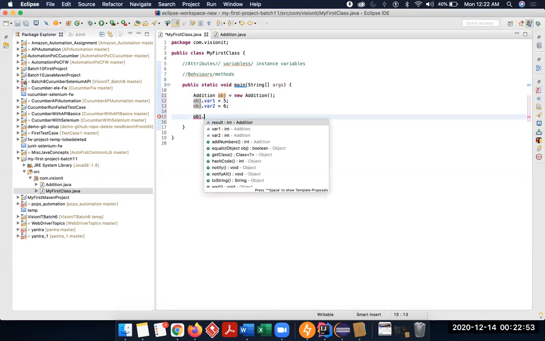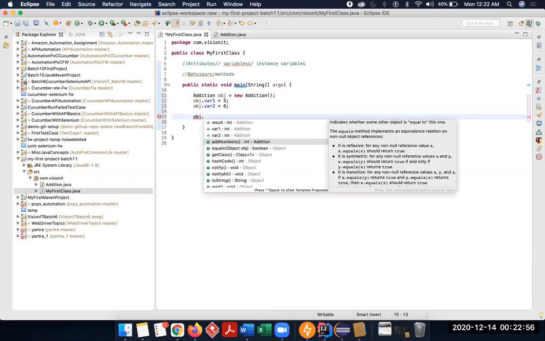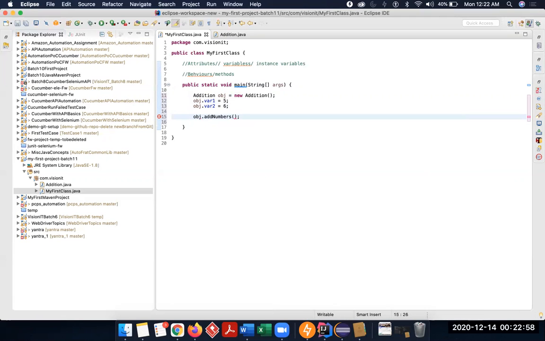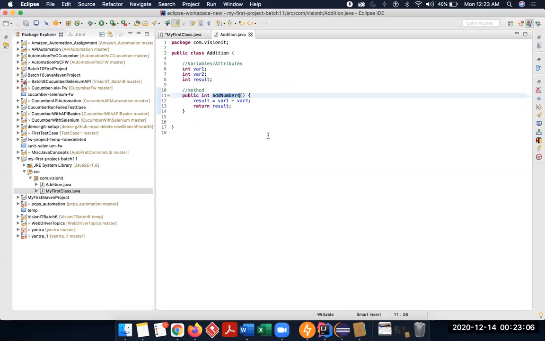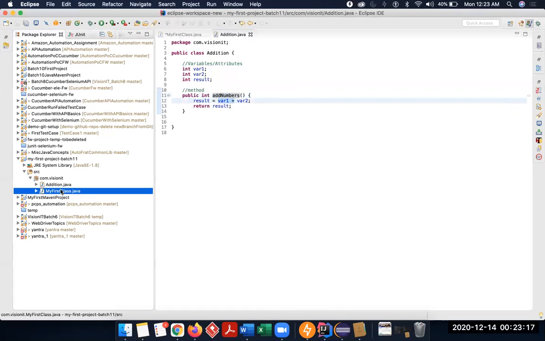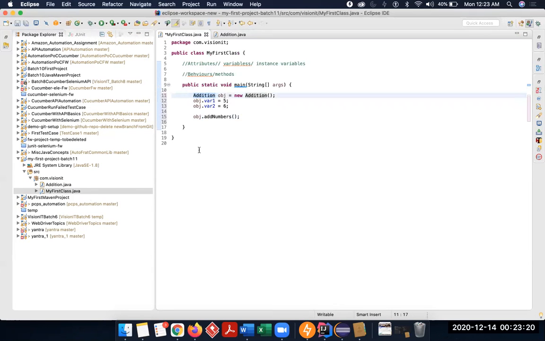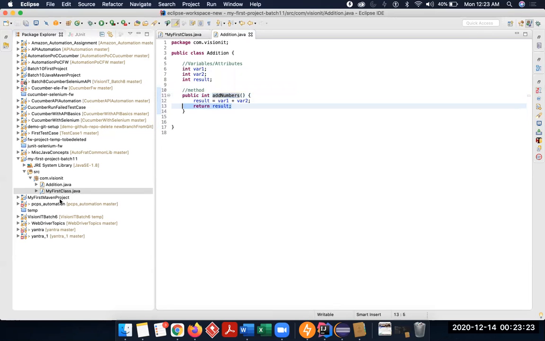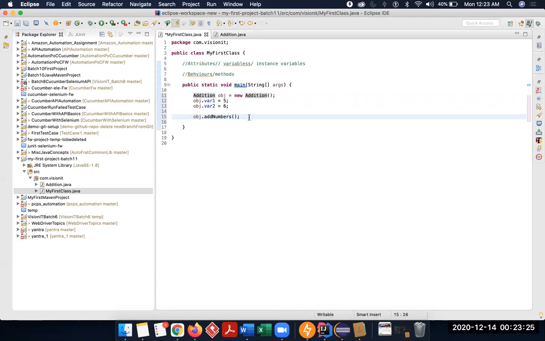Now next thing I will do is say object dot addNumbers. The moment I do this, if you press control and hover on this, it will convert into a link. You go inside the method, and then you know what exactly is going to happen. This variable and variable 2 are being set, and when you call this, these values which are already set inside this object will be added, and the result will be returned, right? So if I go back, this will perform the operation of adding these two numbers, and the result will be returned.